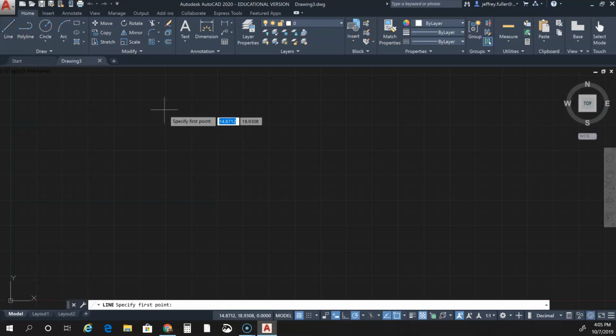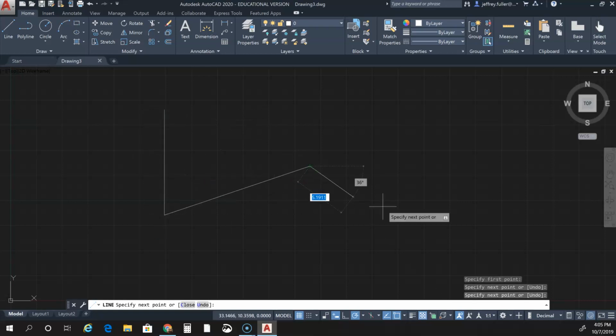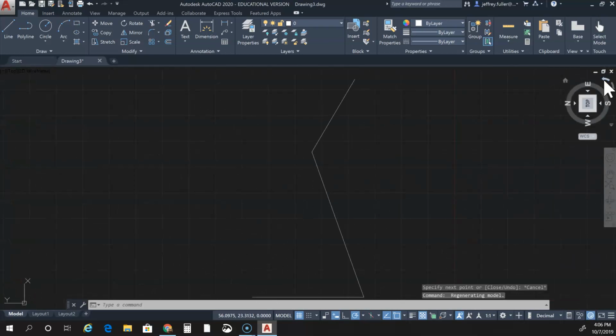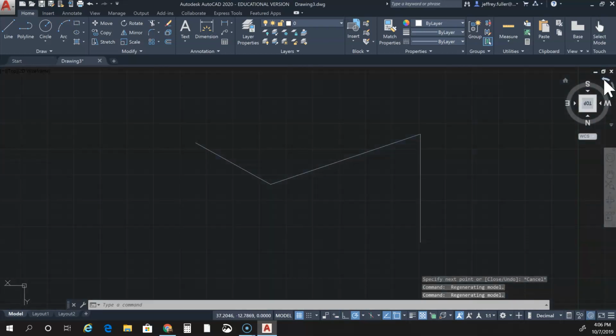I'll just kind of draw a couple of lines on here real quick so you can see what it does. Don't try to draw that, just watch what I'm doing. So these little arrows right here will flip the orientation of my drawing. Right now I've got north up, south down, west left, east right. I might need to draw from a different perspective, so I can just click on that arrow and it turns the drawing.